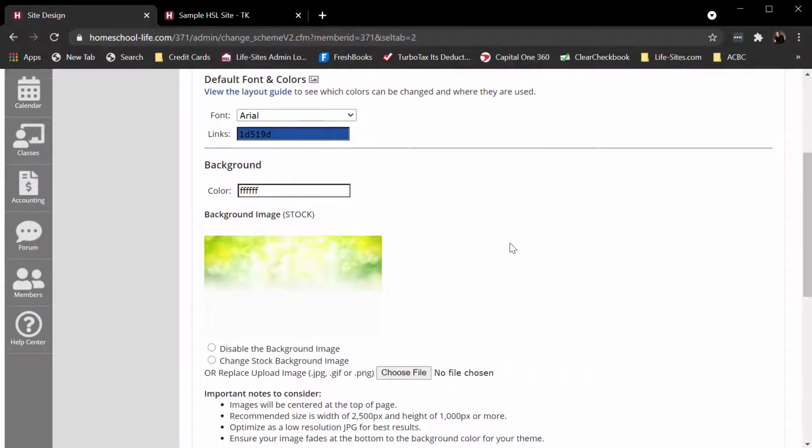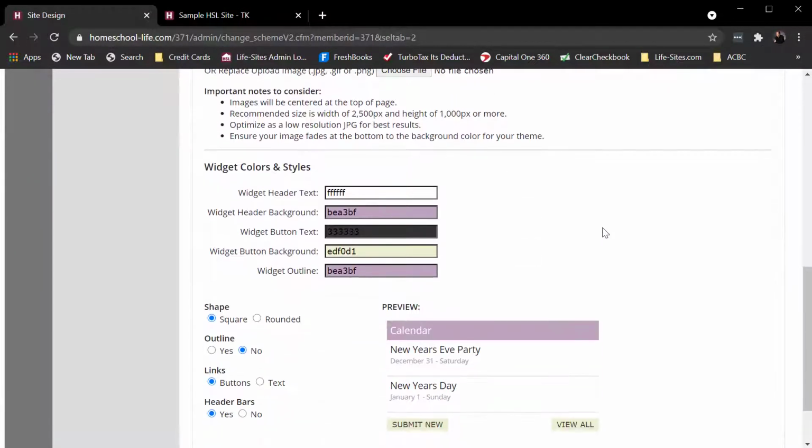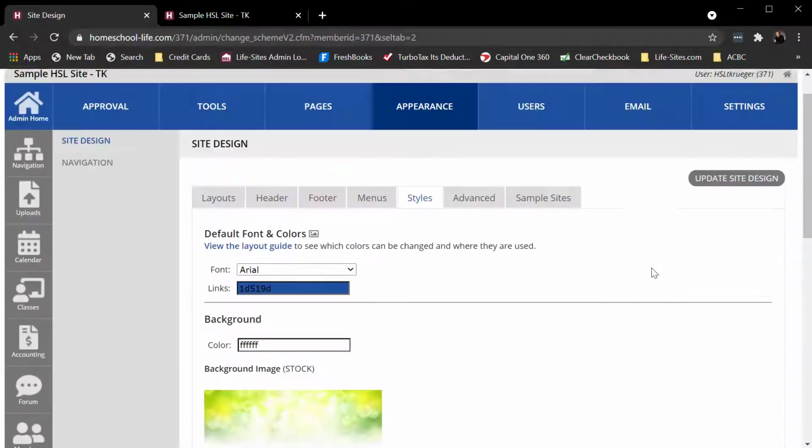Okay, and again, I can change colors here, change widget colors, change the way my widgets look. You know, I can turn these bars on and off for my widgets if I wanted to. I think you get the idea of how this works. Make them rounded. Okay, see how the corners rounded. All kinds of detail changes that we can get into.